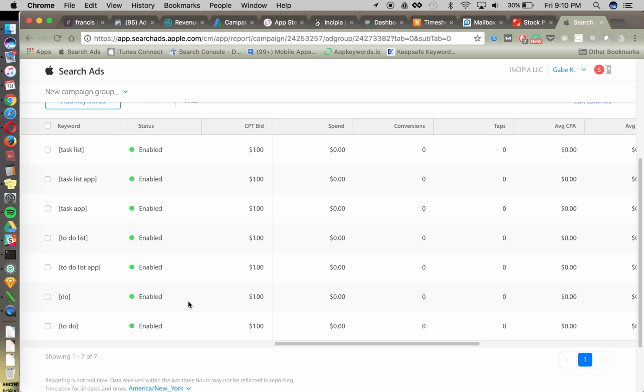So let's say that to do and do are actually performing pretty poorly. They've got a CPA of $3 each, but they are converting. They're giving us more than 2 conversions per week, and so we don't want to just get rid of them because they are producing conversions. They're just a bit expensive. So how do we bring the CPA for these keywords back in line?